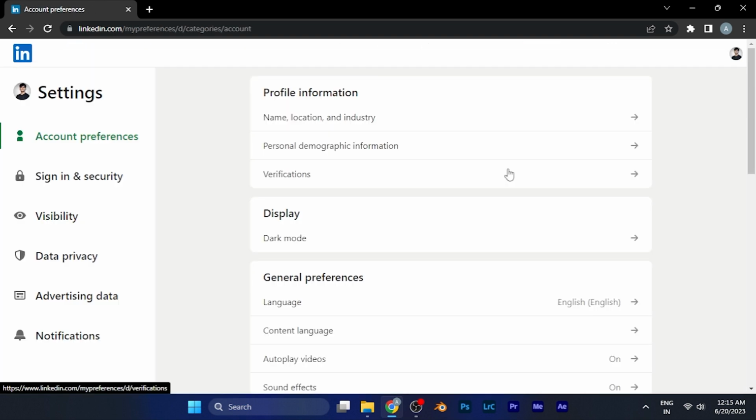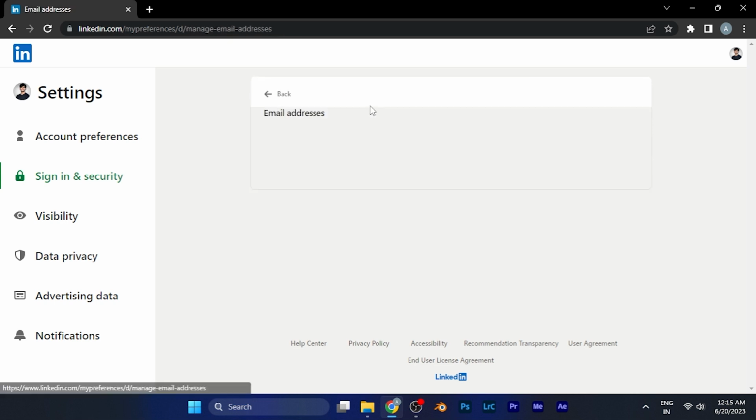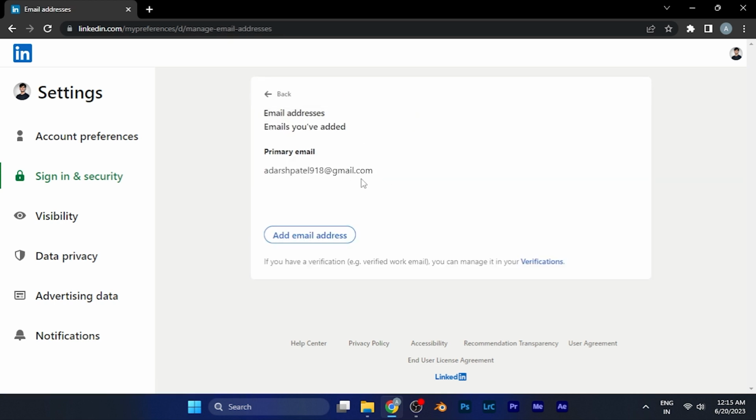When you click there, you are in the settings of your LinkedIn account. Now just simply go to the left window, to the option of Sign in and security. When you click there, you can see under the Account access option, the first option is Email addresses. When you click there, you can see currently you have the primary email address linked to your account. You can add an email address as well just by clicking on this option.